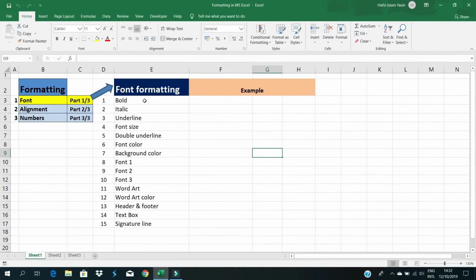Hi viewers, in this video you will learn regarding font formatting. I prepared 3 formatting settings here: font, alignment and number. In this video you will learn regarding font formatting.